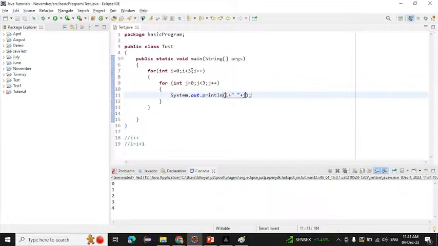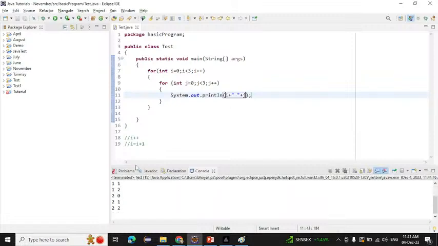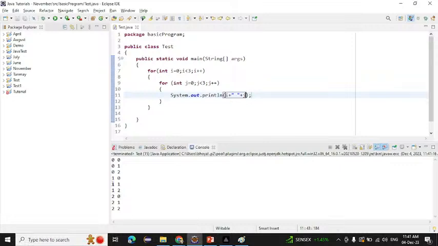So what will it print? What if I run this one? See, first it is printing 0 0, then 0 1, 0 2, 1 0, 1 1, 1 2, 2 0, 2 1 and 2 2. It is printing like that. Now how is it printing like that?